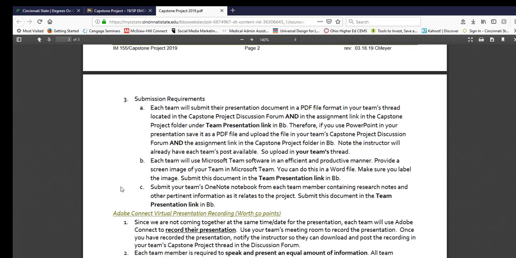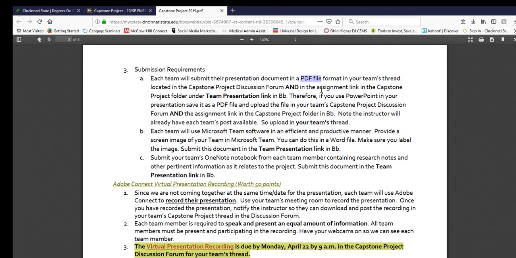And then we go into the submission requirement. Each team will submit their presentation document in a PDF file, so that's very important. It has to be a PDF file. You don't know if other people will have the same application on their computer, so that's why we're using PDF. So make sure you're reading through this carefully.